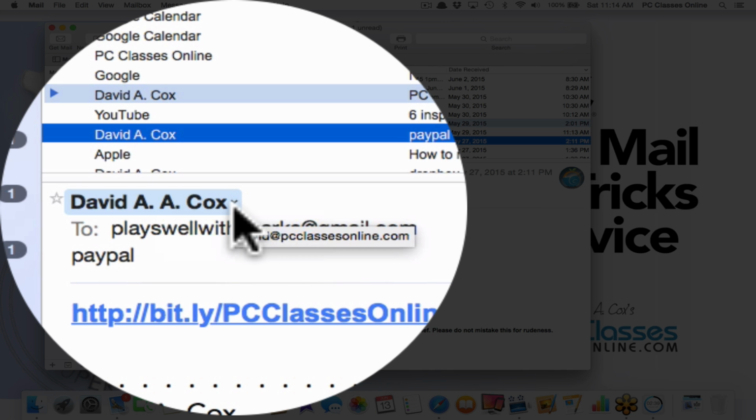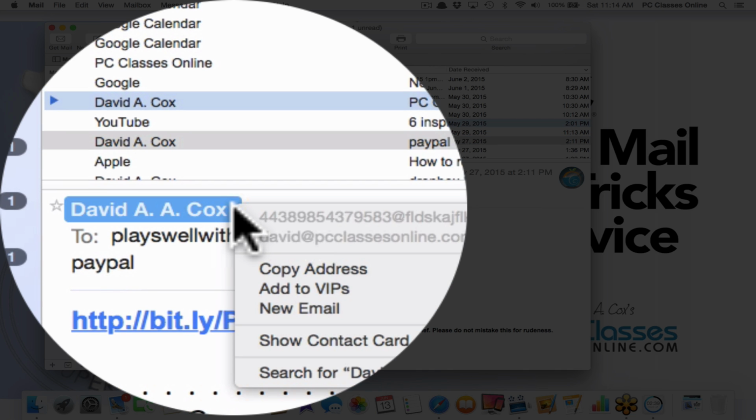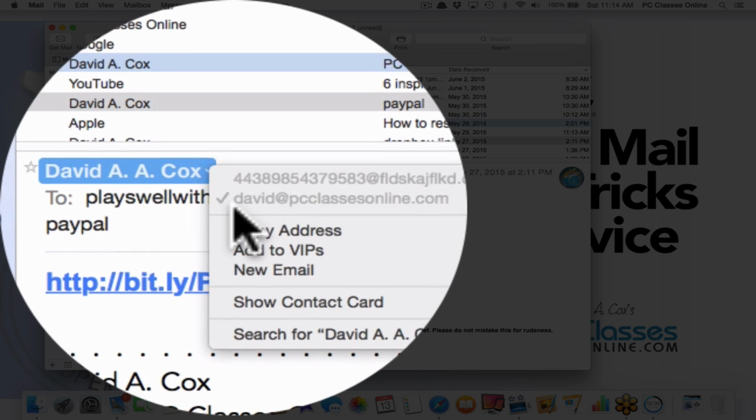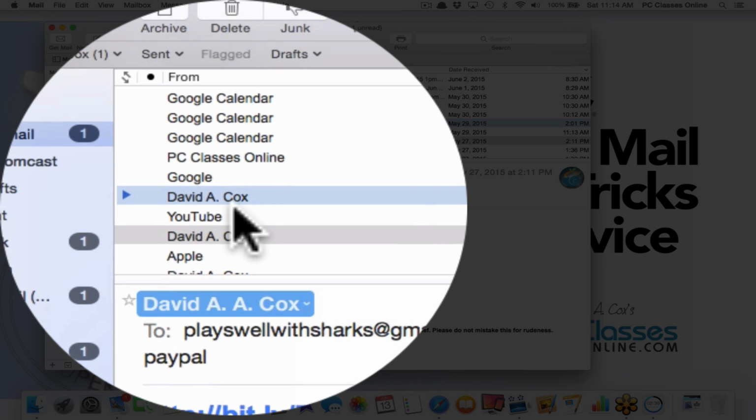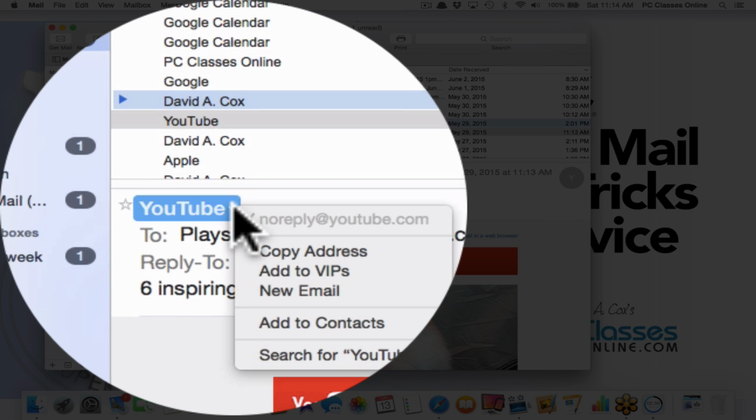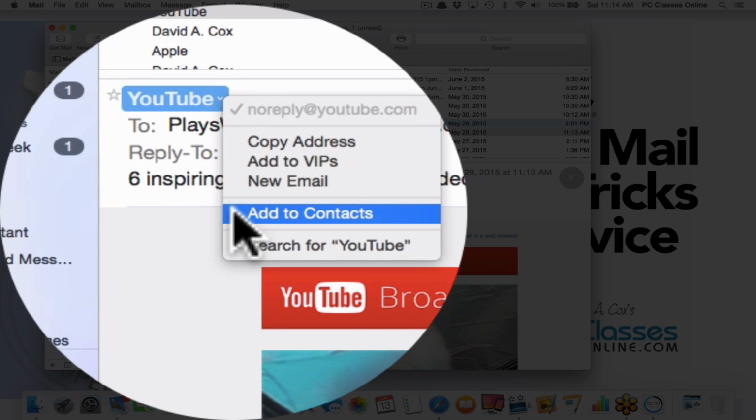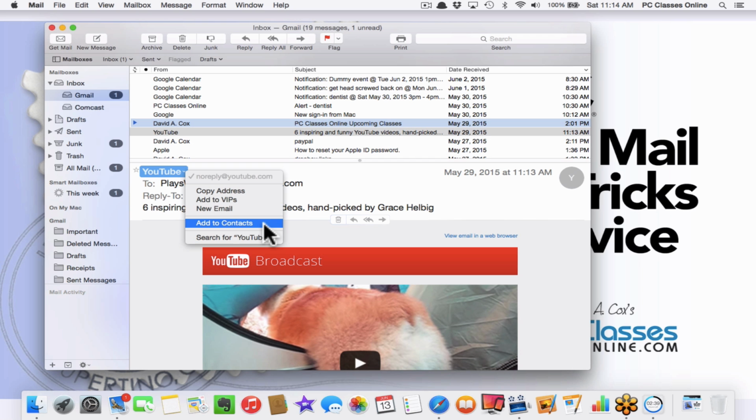It's like a downward pointing arrow. If you click on that, with one click, you can hit, I'm already in it. Let's do a different one. YouTube, okay? You can hit add to contacts. Really fast way. It saves it into your computer. If you're using iCloud, it's also now going to be in your phone and your iPad as well.